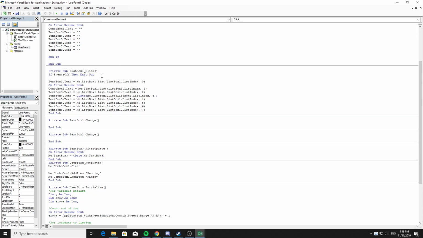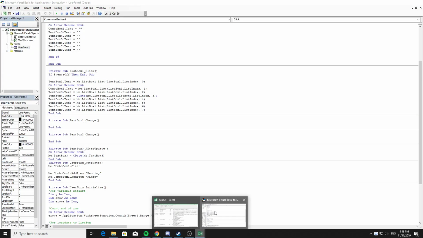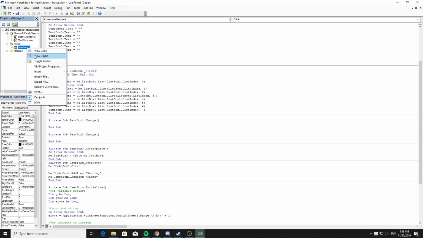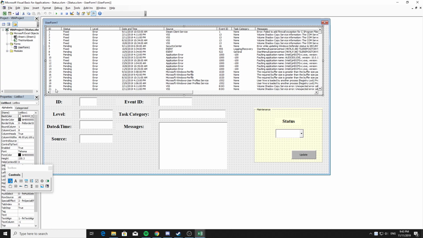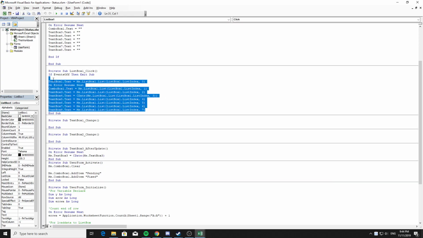The next one is the list box click. The following code places the data that the user clicked into the text boxes and combo box that are designed at the bottom of the application. The columns start from 0, which is the first, until 2, 3, 4, 5, 6, 7, and will show inside these text boxes, and the status will show inside this combo box.